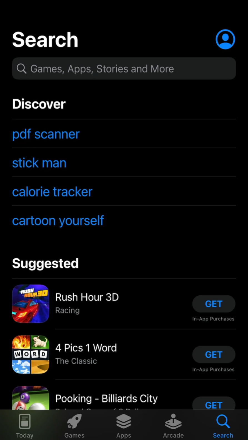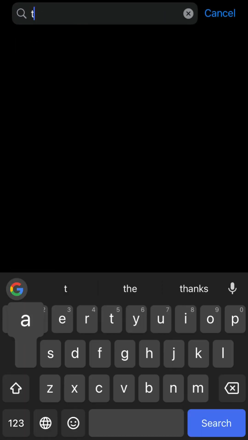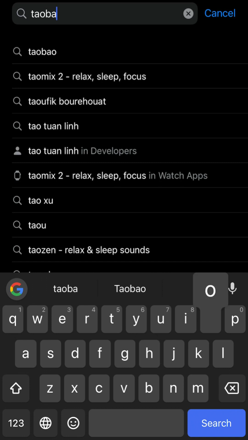So let's dive into the video of today. The thing you need to do is to go to your app store. If you are using Android or iPhone or tablet, go to your Play Store or App Store, search for Taobao. So this is the spelling of Taobao. So you search for this app.